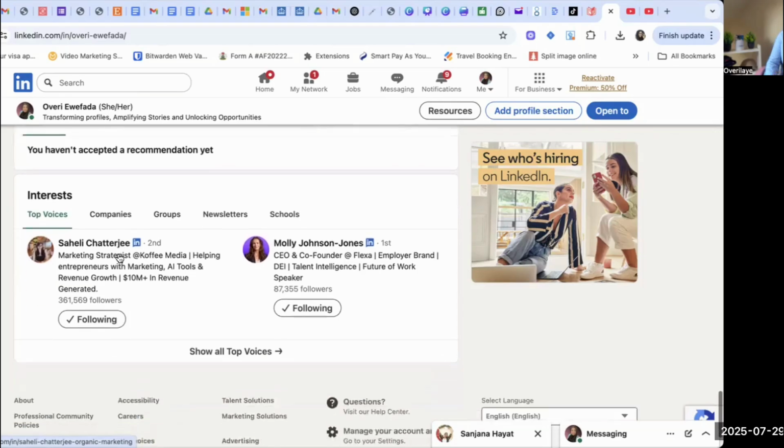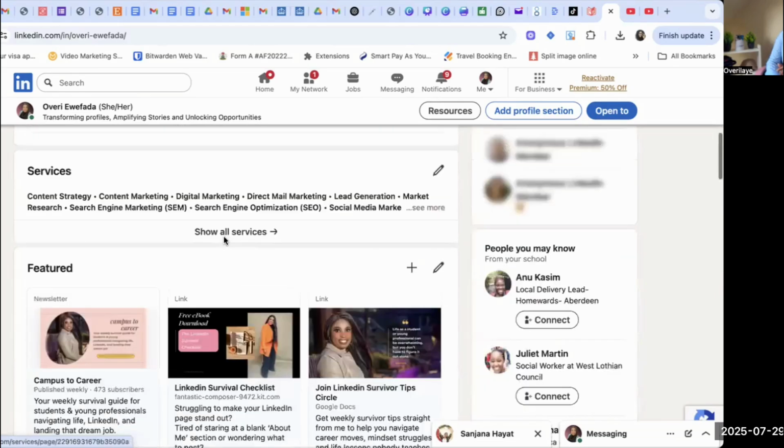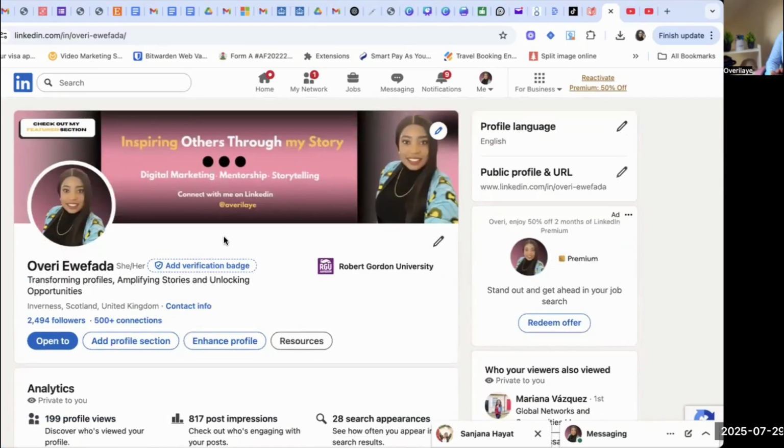And the next place is my interests, actually. The companies I follow, the groups I belong to, the newsletters I subscribe to, the schools I've been to, and similar interests will all show under my interests section. So that's the most important thing you want to know about LinkedIn. So this is a complete walkthrough of a typical LinkedIn profile.